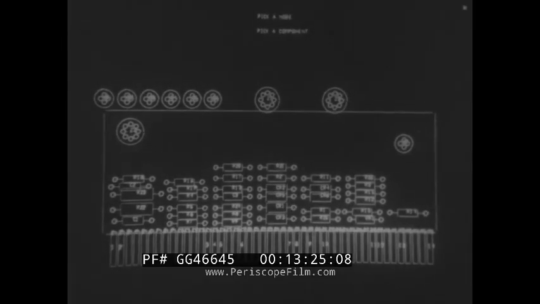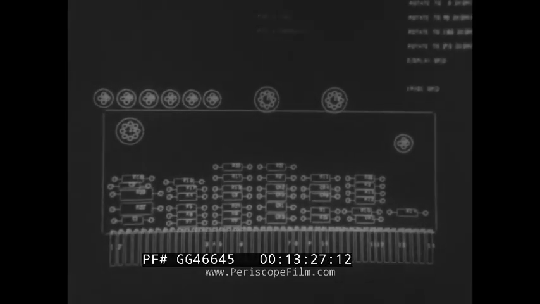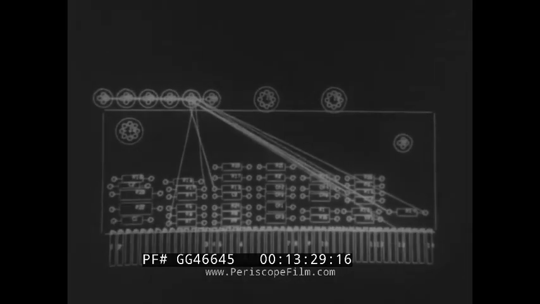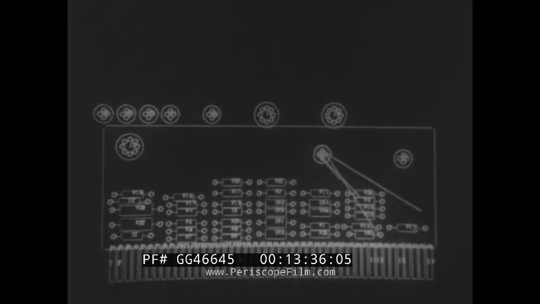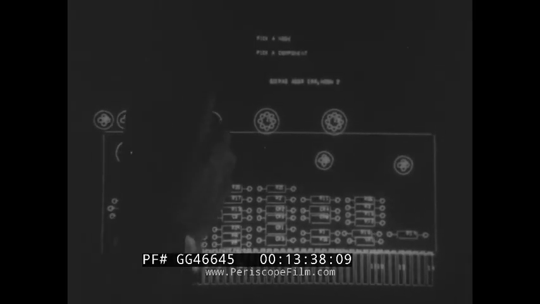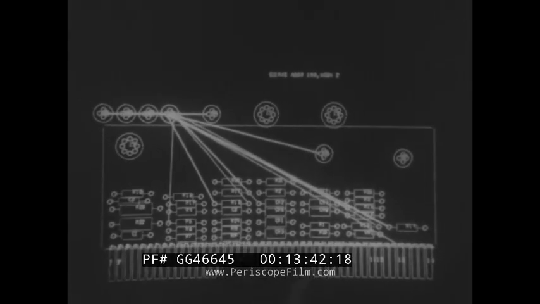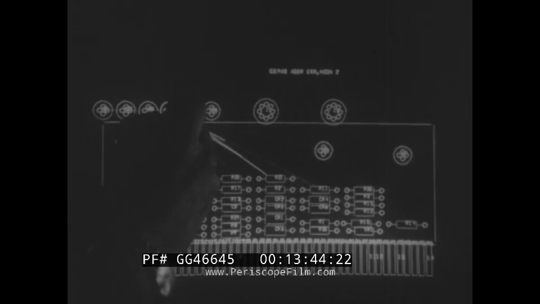After displaying the vectors, the program takes the average summation of the vectors on each lead of the component. These new vectors indicate the direction in which the component should be moved for optimum placement. Through the use of these options, the operator moves the components into position.